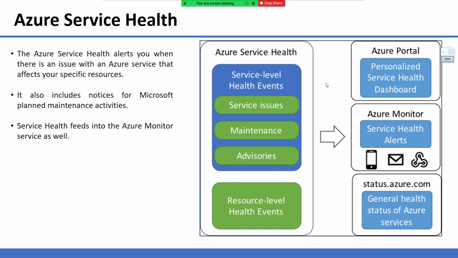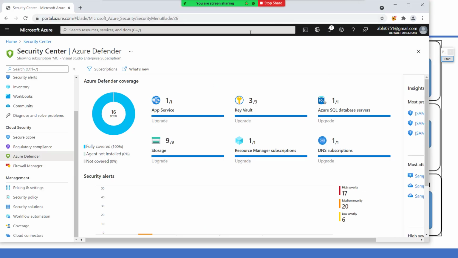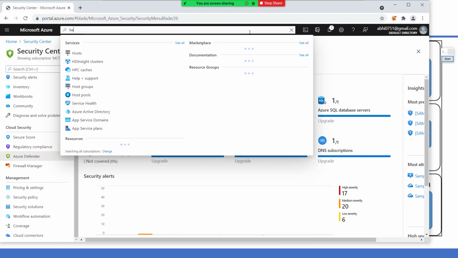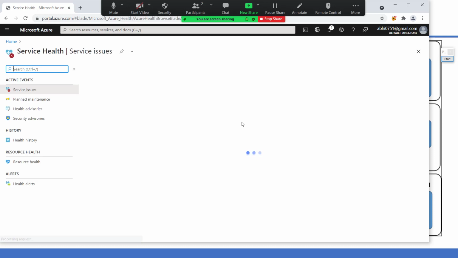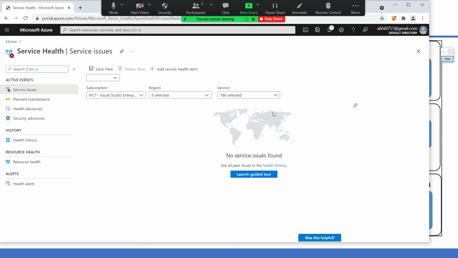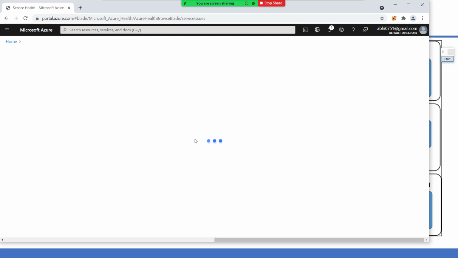So how can you do that? You have to go to Health, then Service Health, and here it says no services found, right? So, okay, no service issue found, everything is running fine. But if you would like to create an alert, you can create an alert here.